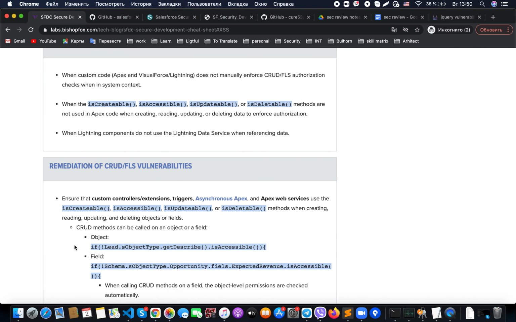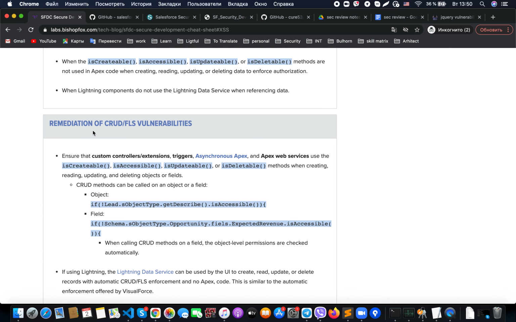So what is the remediation of CRUD and FLS vulnerabilities? First of all, based on this guide, they are asking us to ensure that custom controllers, extensions, triggers, asynchronous Apex, and Apex web services use checks that will make sure that our customer, before he performs any kind of DML or SOQL operation, is eligible to do so.